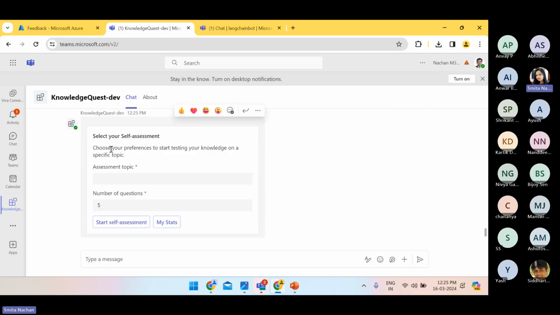Yeah. So see, once I click on self-assessment, it has given me the adaptive card, and it says: choose your preferences to start testing on the knowledge quiz bot. You can select any assessment topic and the number of questions. By default, I have provided the number of questions as 5, but you can increase or decrease it as per your choice. So let me go ahead and set, okay, I would like to keep the number of questions as 5, and I would like to test my knowledge on Azure.